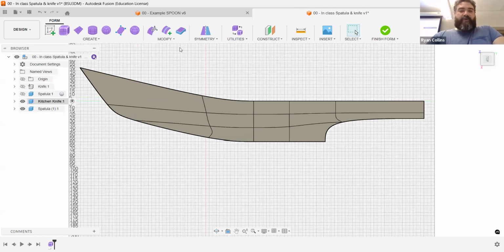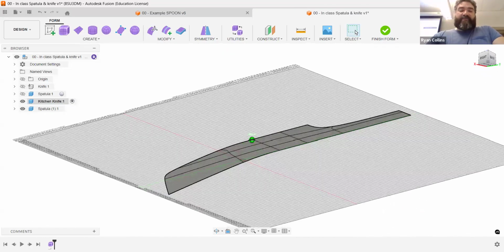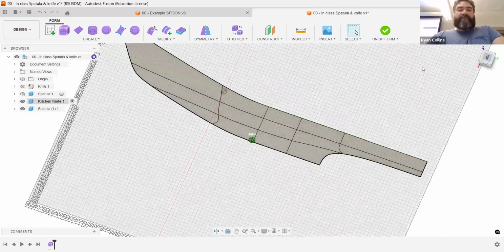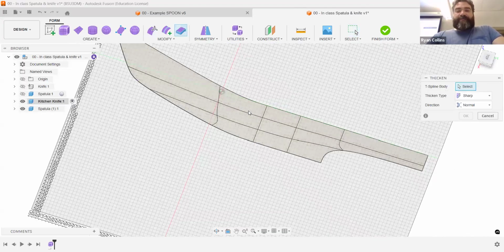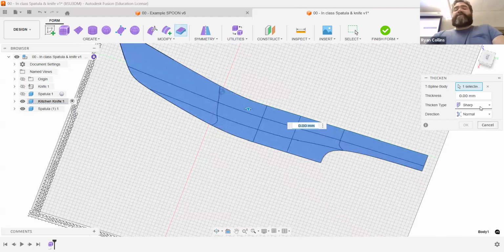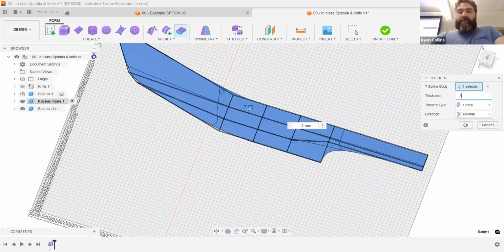All right? Cool. Now, I need to add thickness to this because right now, this is simply a flat plane. I need to add dimension to it. So I'm going to go to the Thicken tool, select here. Sharp is the direction I want. I don't want a soft knife. I'm not making a butter knife here. Direction, leave it as normal. Thickness, I don't know, sure, like 3 millimeters. Hit OK.